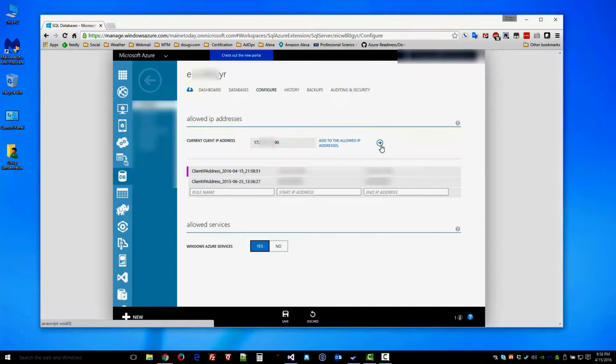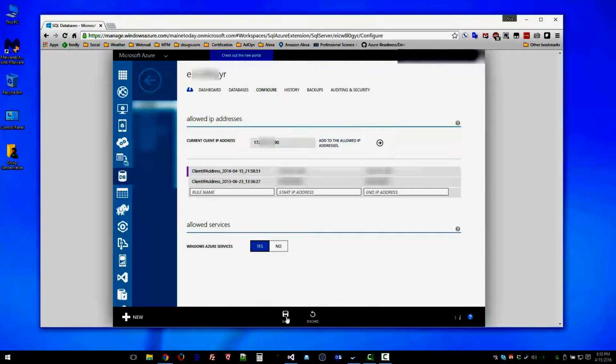When I do that, the address is listed. If I click on Save, the firewall is updated to allow my connection. As you can see, it doesn't take very long.